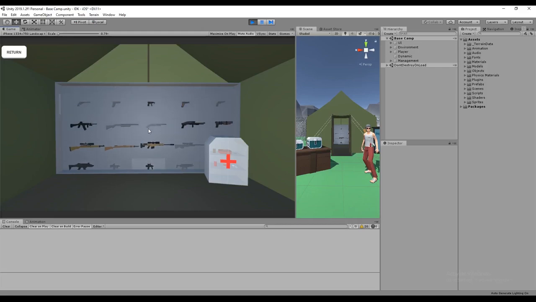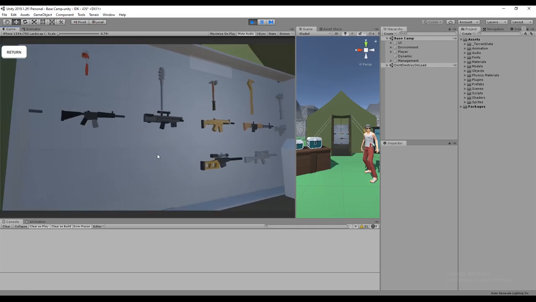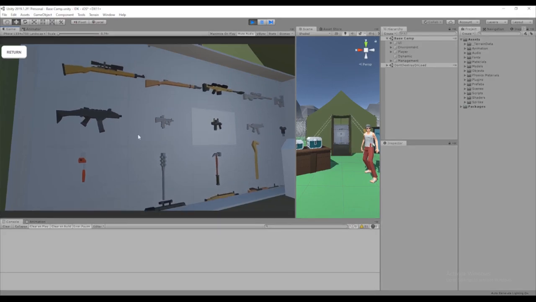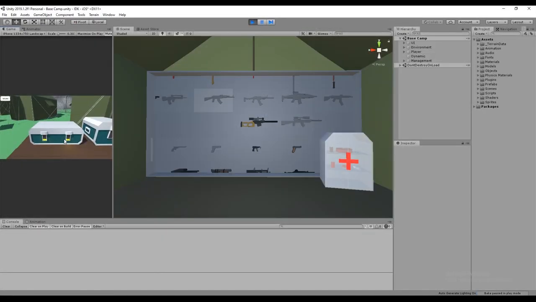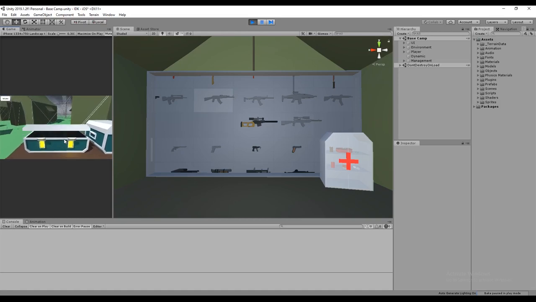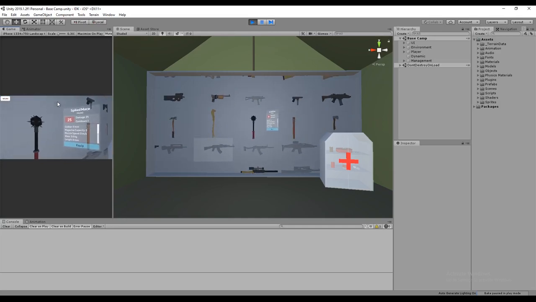Next, I added the ability to zoom in on each weapon, and view the information menu. This shows each weapon's statistics, but also allows you to equip them to the player's different weapon slots. The different weapon types can be equipped to the following slots. Lastly, I made it so that when you unlock a weapon from the supply crate, you can then also view it in your inventory. For this, I used the scroll snaps to snap the targeted weapon to the center of the weapon rack.